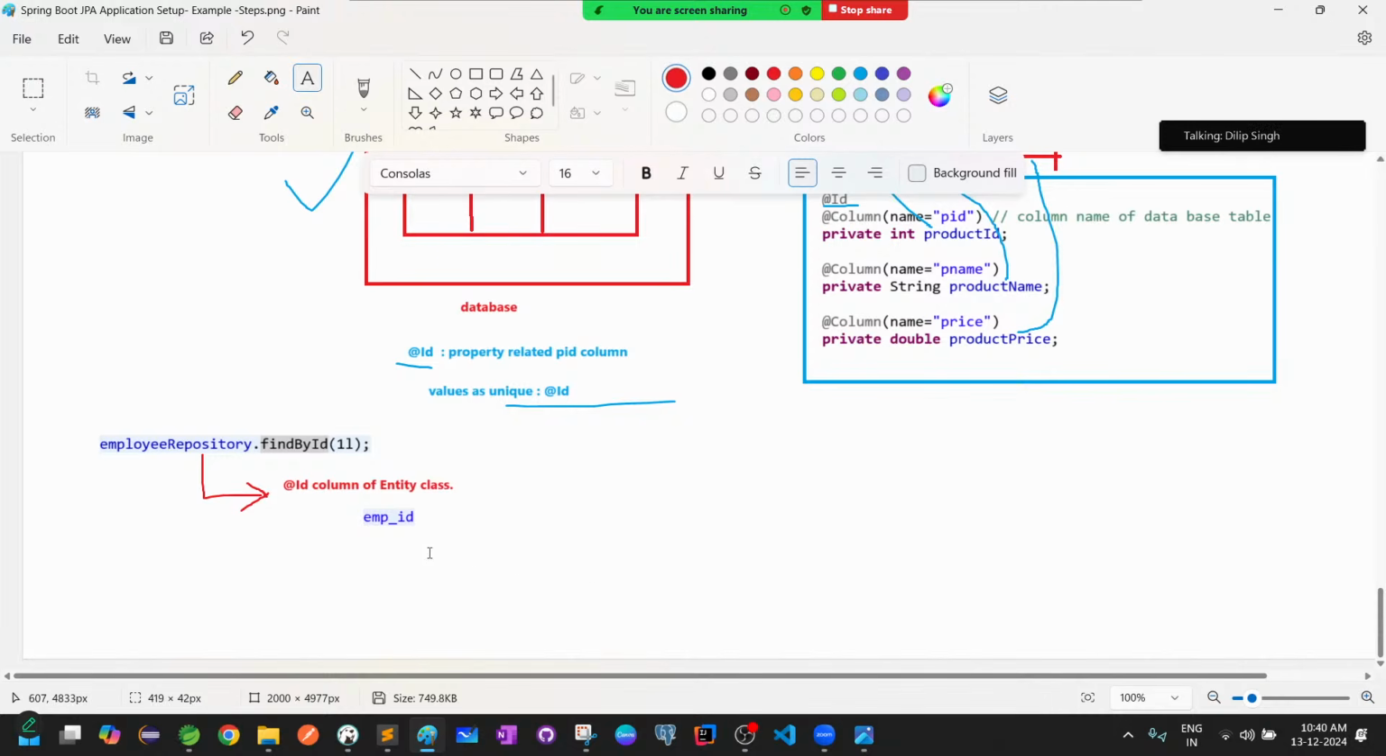So that is why Hibernate created a query like select star from employee where employee_ID equal to the value. What is the value? You passed 1. So that the 1 value is replaced here. This is how the queries happen.